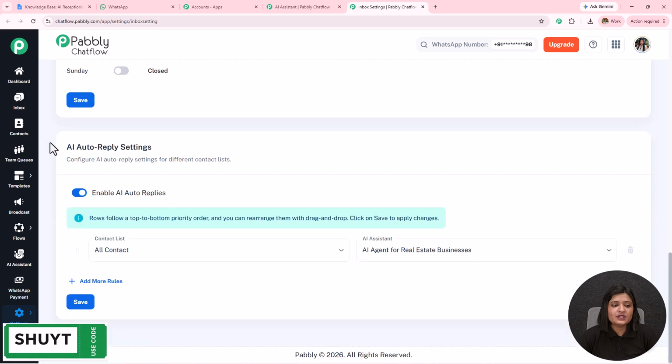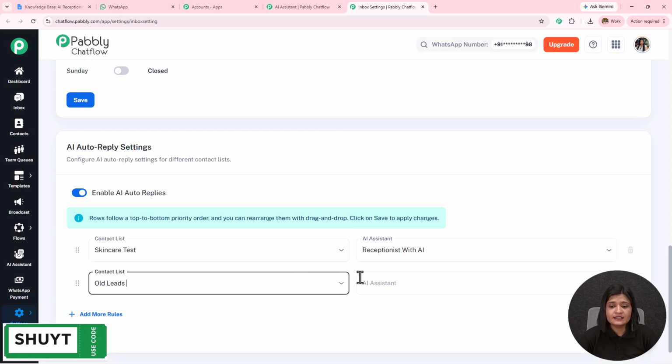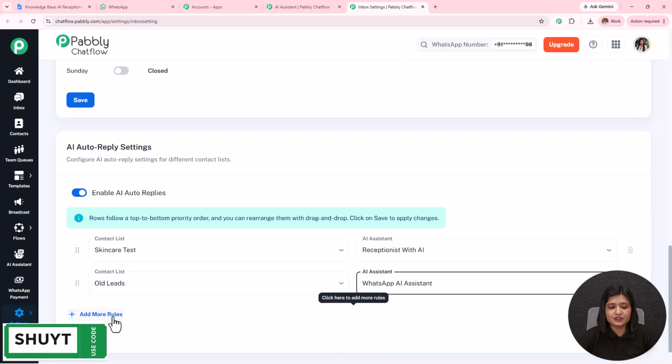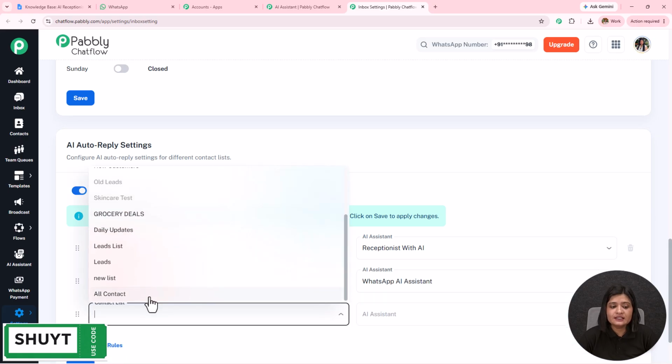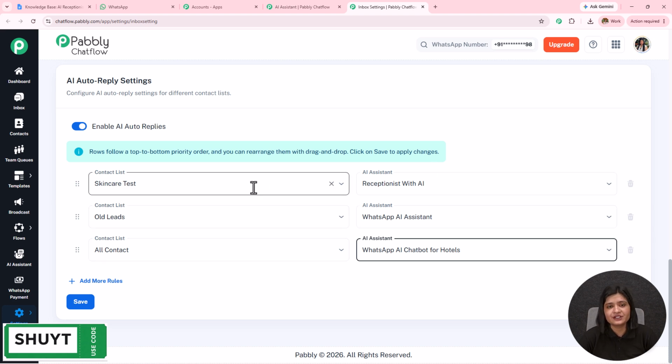If I scroll down, I have these AI auto reply settings. I've kept enable AI auto replies on. I have to select the list, select the AI assistant for that list, add more rules, select another list, select another AI assistant for that particular list, add more rules, select another list or all the contacts and select another AI assistant for all the contacts. Simply save the rules. In this manner, this will be assigned to all the contacts, this to this list, this to this list. So this is how we have created the AI assistant.